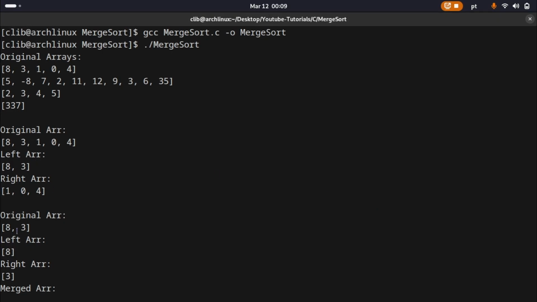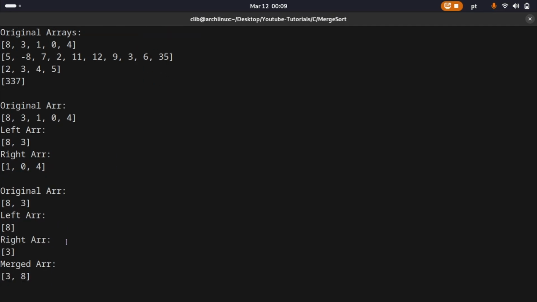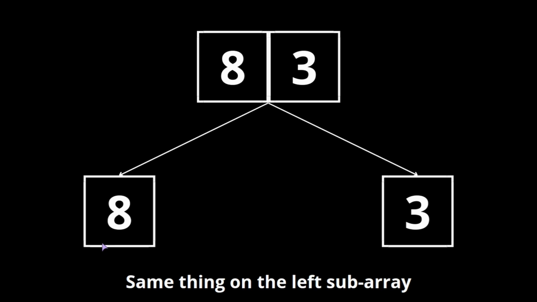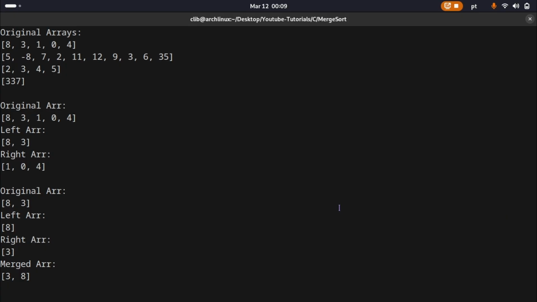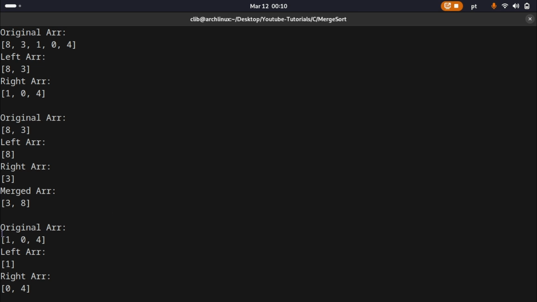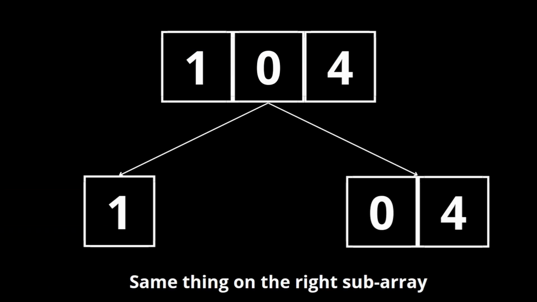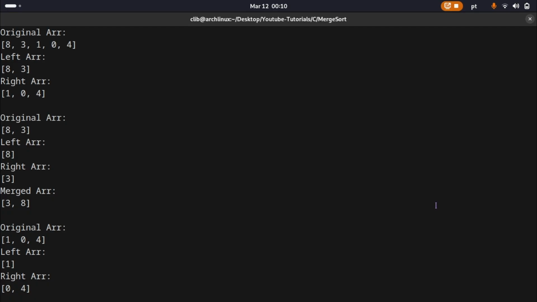And then we're going to break down the left subarray 8 and 3 into 8 and 3, like we're doing here. So here it is. And after that, we're going to merge them back together as 3 and 8. So that's what we're doing here. 8 and 3 merged back into 3 and 8. And then we're going to move on to breaking down the 104 into left 1 and right 0 and 4.